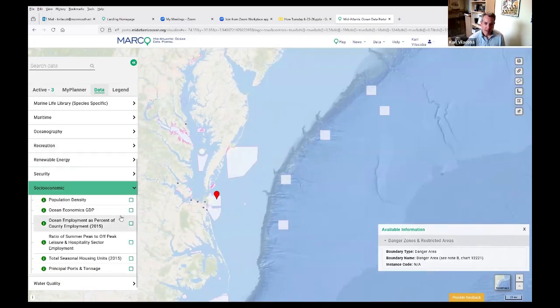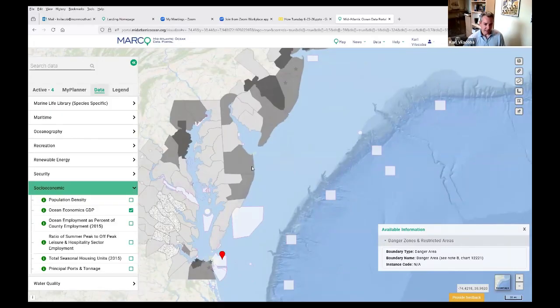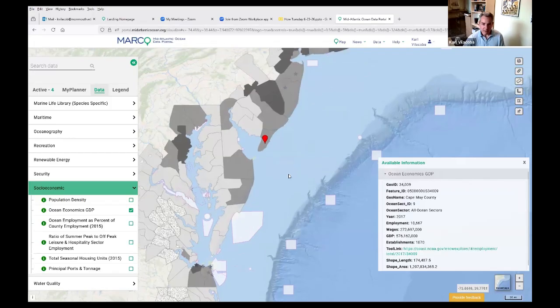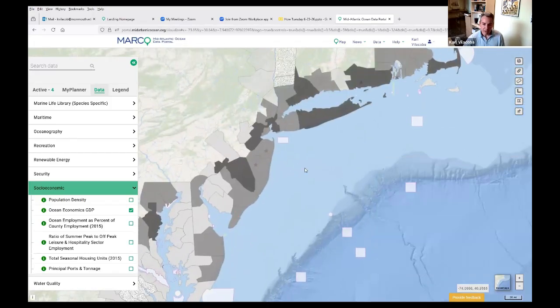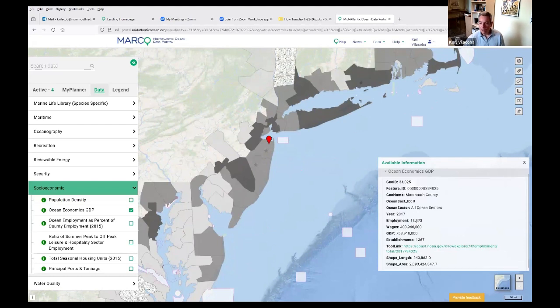Socioeconomic, a lot of data here showing the importance of the ocean directly to business. And so ocean economic GDP, which is derived from census data, you can see for each county and click for a pop-up that will tell you the number of jobs that are directly dependent on the ocean, the number of businesses that are, the wages that were earned.